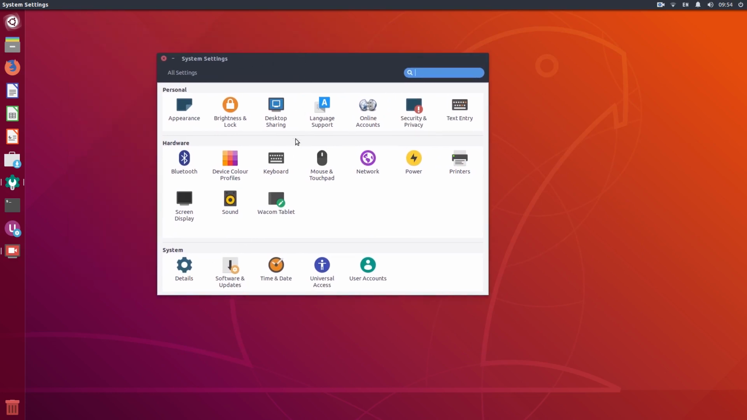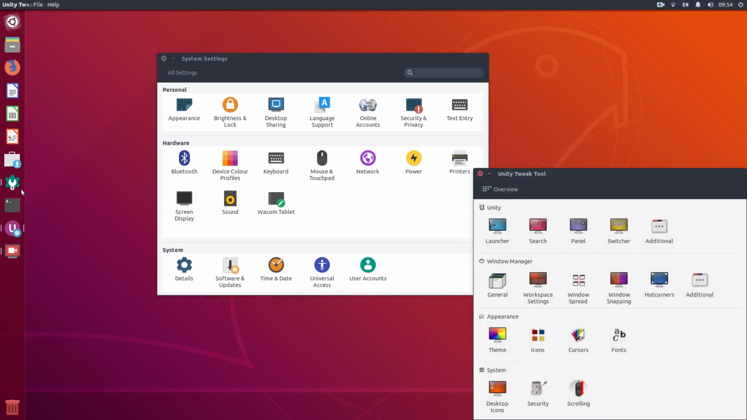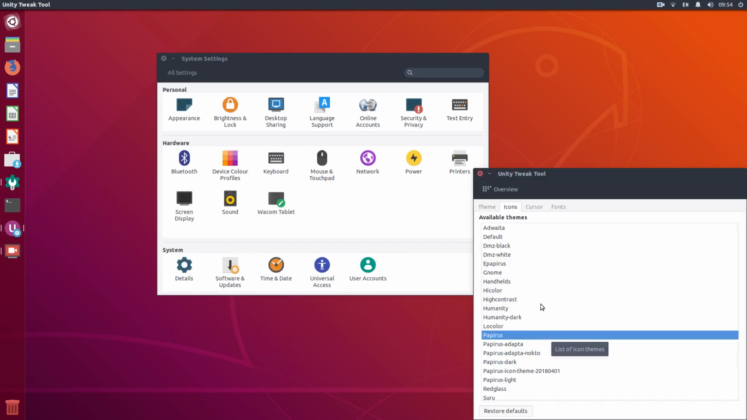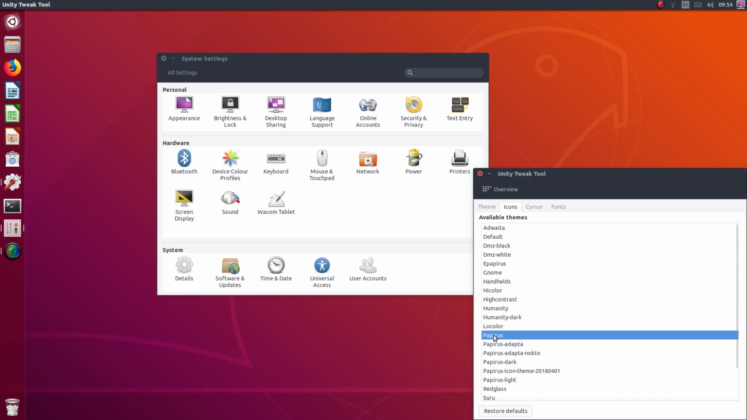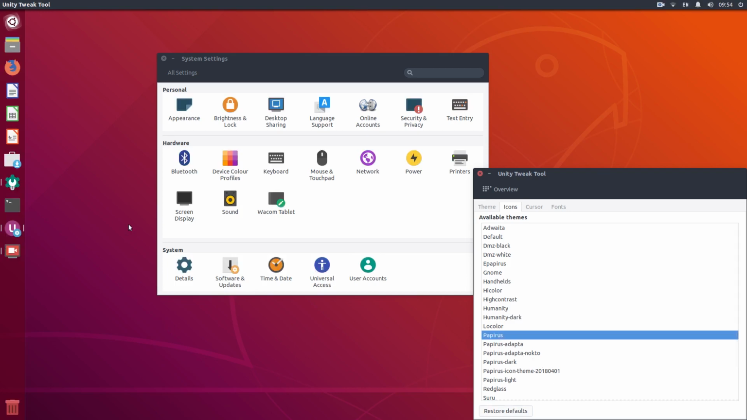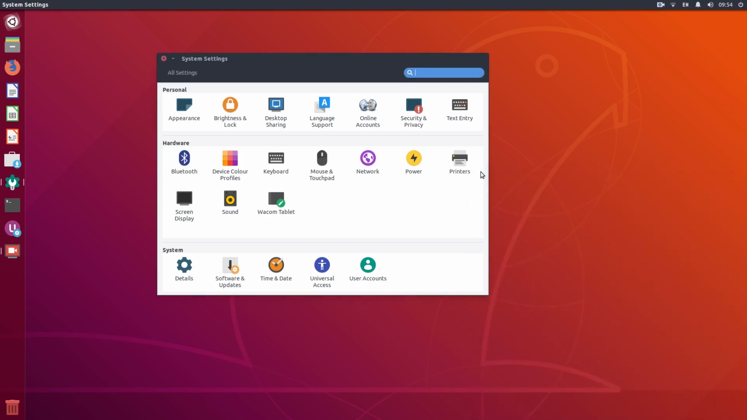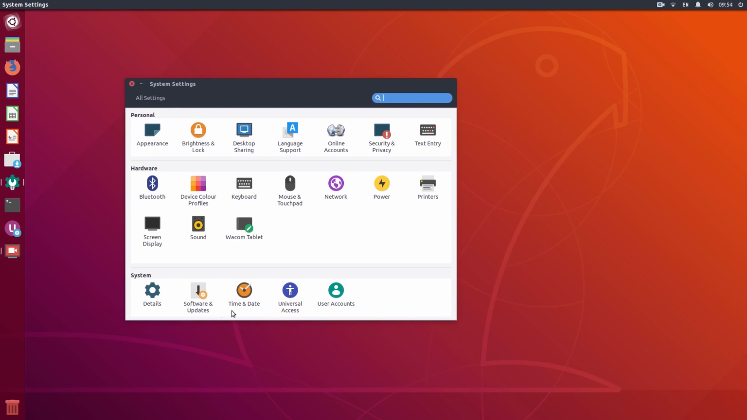And I think if we have a look at the themes here, I did change the icons to Papyrus. I think the default was Our Humanity Dark, I think it was, which was that one. I prefer the Papyrus. It's quite nice. So far so good. I might see how this system runs for a little bit and see if I can try my email clients and so forth on here.